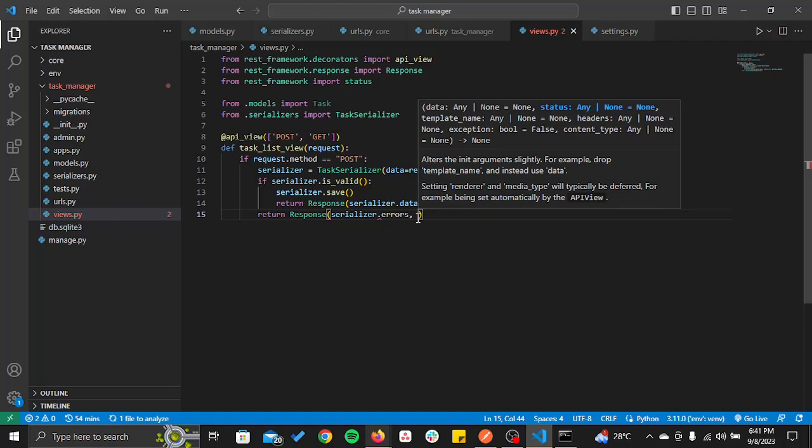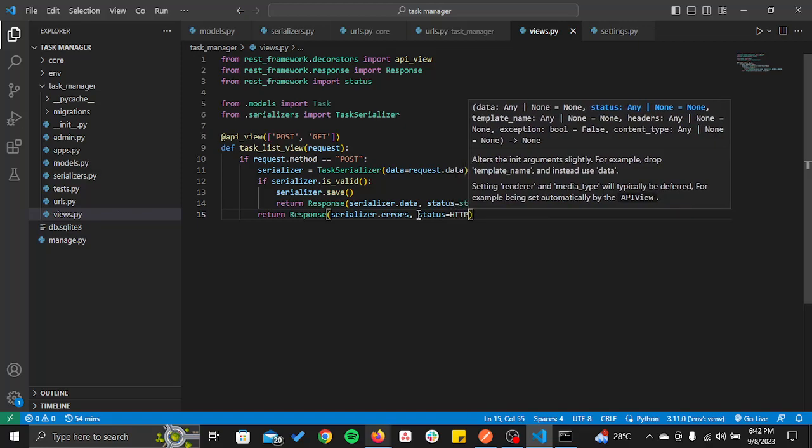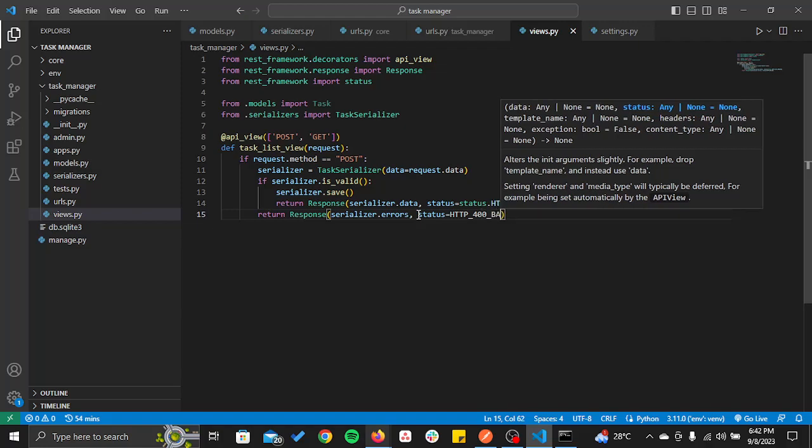So initially when it was okay, we sent the data. Now we're going to send the errors, and then the status is going to be 400. 400 simply means bad request, because what we're trying to check is whether your data is valid. If your data is not valid, then it's a bad request. So we just say status equals status.HTTP_400_BAD_REQUEST.